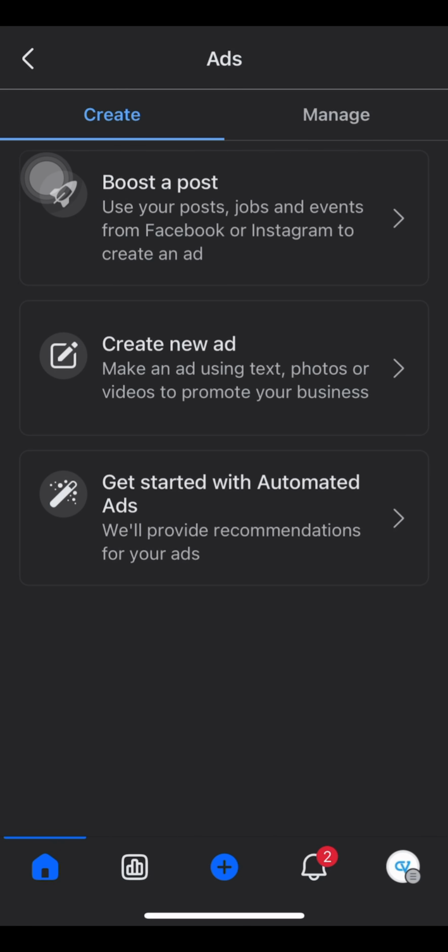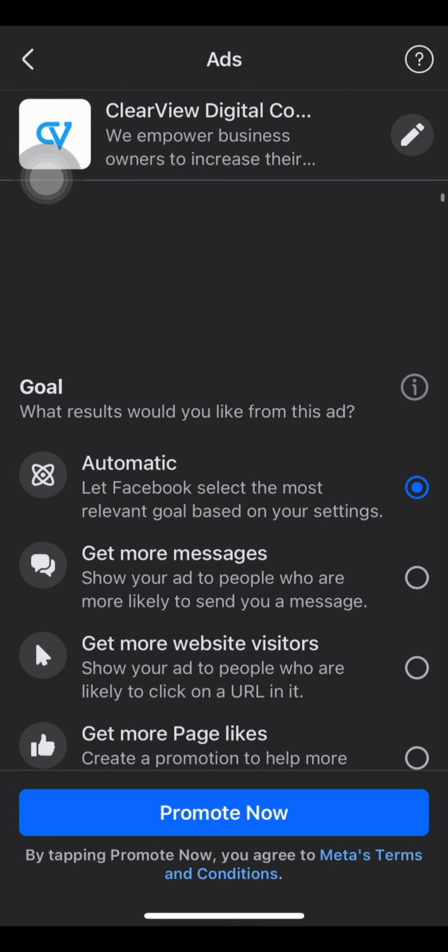So we start by picking an option here. Do you want to boost a post, do you want to create a new post, or do you want to get started with automated ads? So let's start from scratch. Let's use a create new ad. All right, so it brings us to this very space.